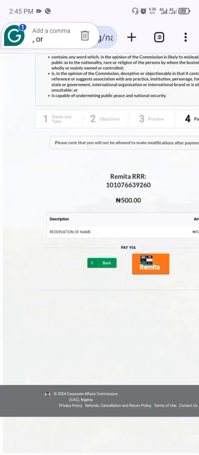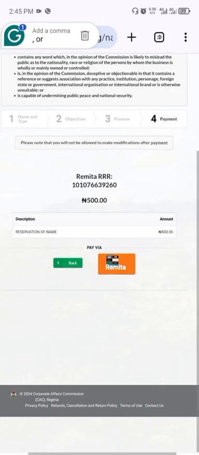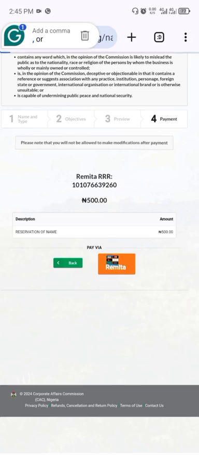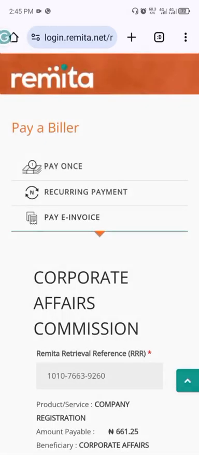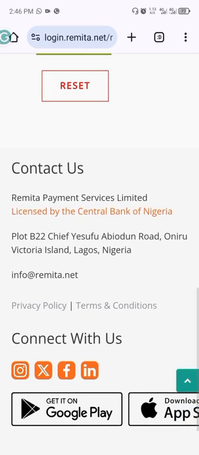Now, we have gotten to the point where we need to pay. You pay using RRR, save this RRR, and then make payment. Now, you can imagine you are just paying 500 naira, and then you make payments. Now this 500 naira is just for availability, for name reservation, okay? And then you can make payment. You can just submit.